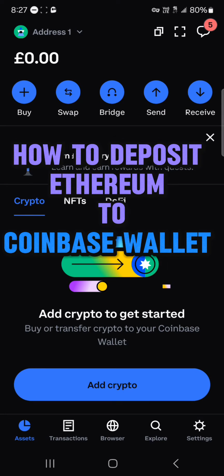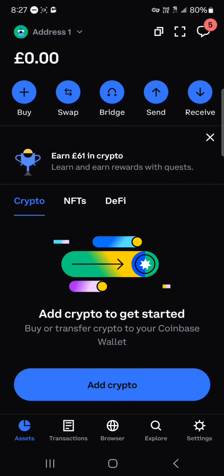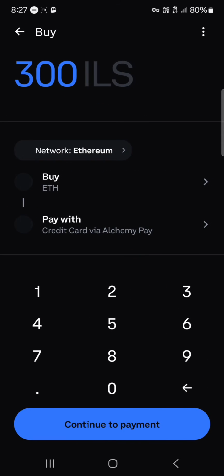In this short tutorial video, I'll be showing you how to deposit Ethereum in Coinbase Wallet. To be able to deposit some Ethereum tokens on your Coinbase Wallet, there are a few ways you can go about this. By clicking on the buy icon at the top left, you can easily use your available fiat currency, your fiat currency being the native currency of your country, to be able to buy some cryptocurrency.